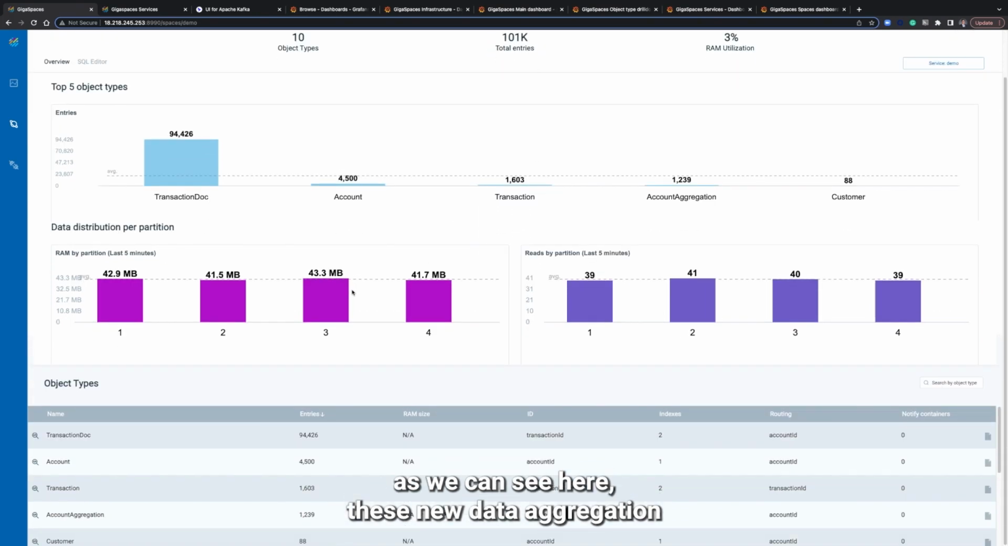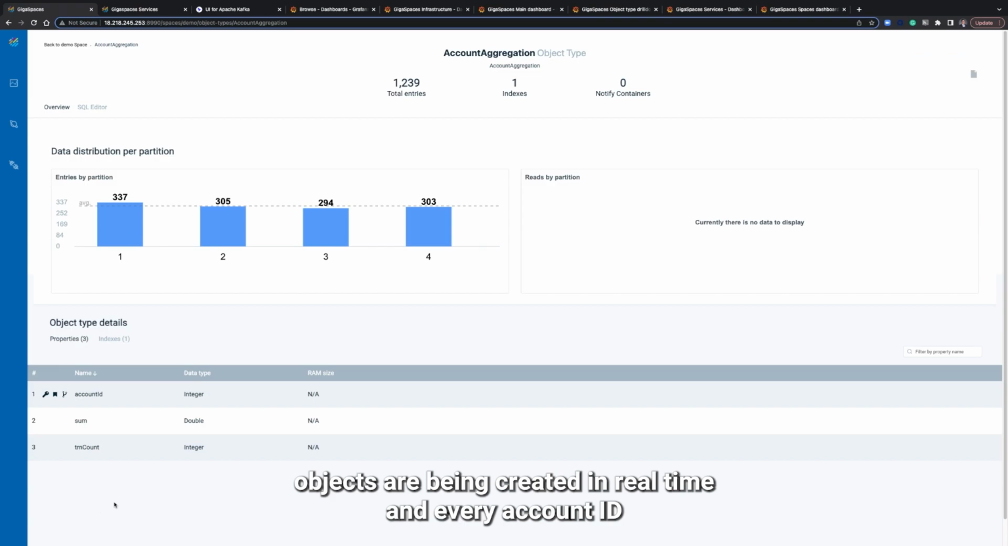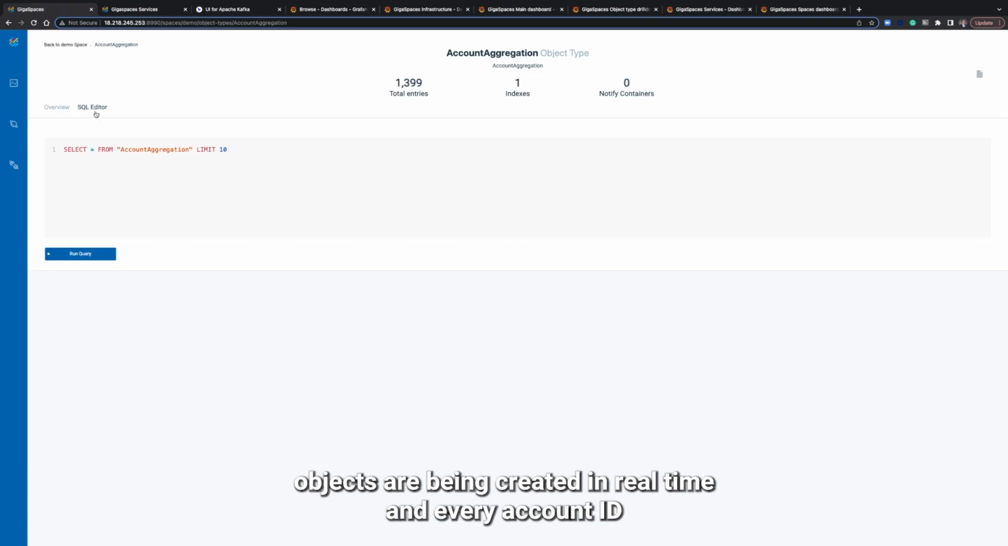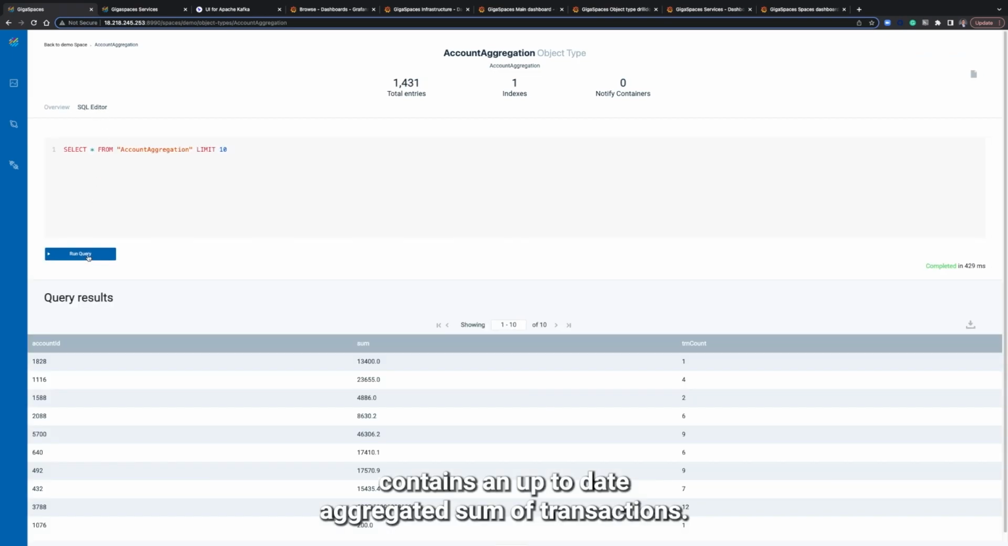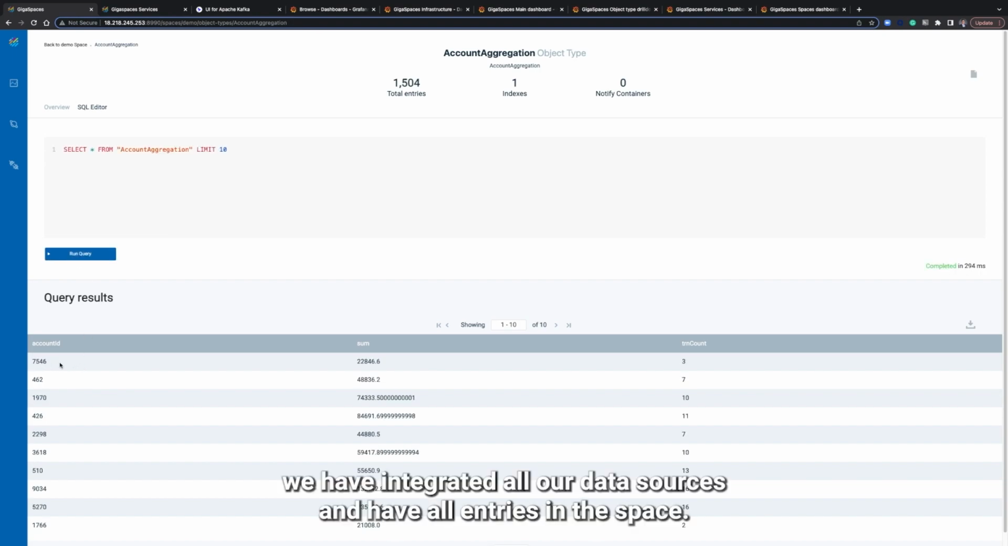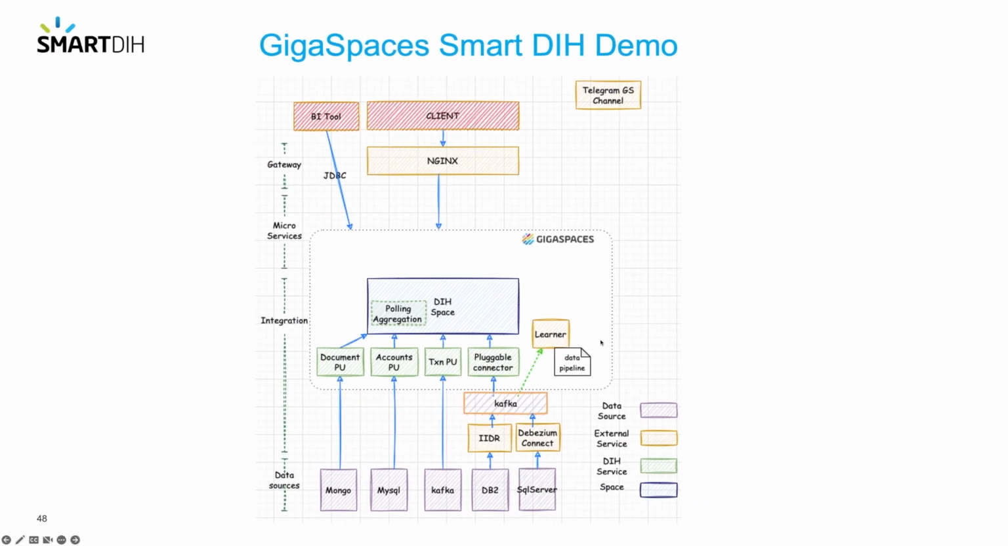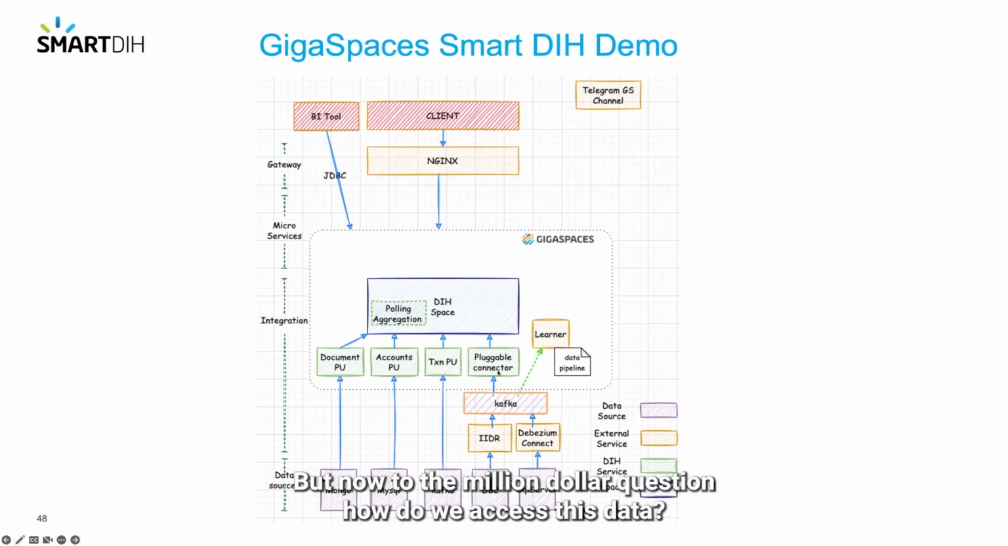These new data aggregation objects are being created in real time, and every account ID contains an up-to-date aggregated sum of transactions. By this point, we have integrated all our data sources and have all entries in the space. That's fantastic, but now to the million-dollar question: how do we access this data?